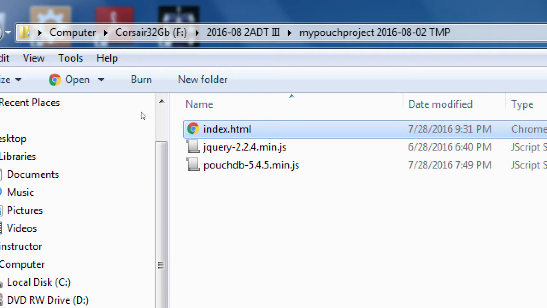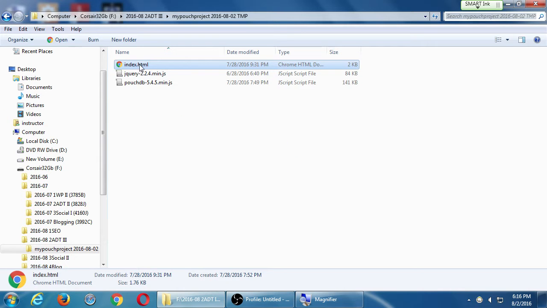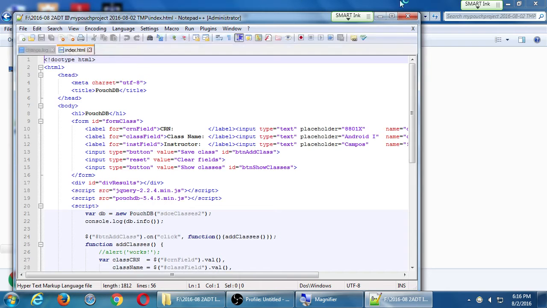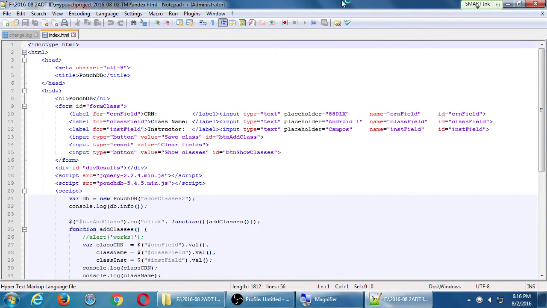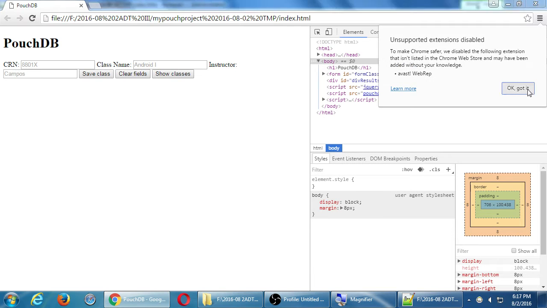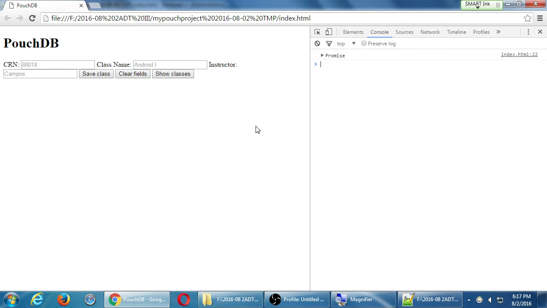So we'll open up that index file in Notepad++. We're going to get back to our code that we were working with previously in Notepad++. We will go ahead and, just to remind ourselves what it was, I'm going to run it in Google Chrome. And I'll open my console. Remember, F12 on the keyboard.